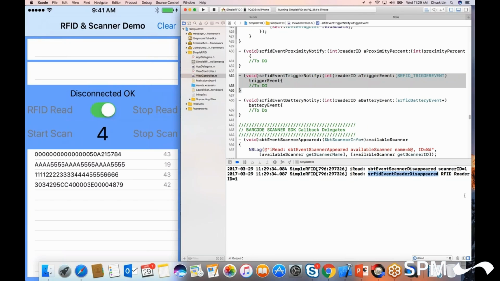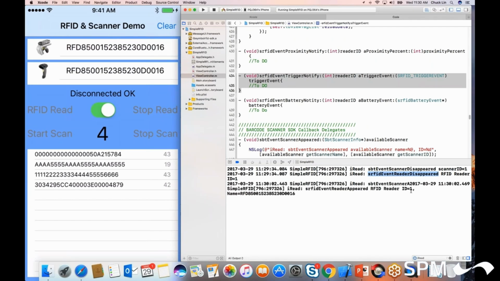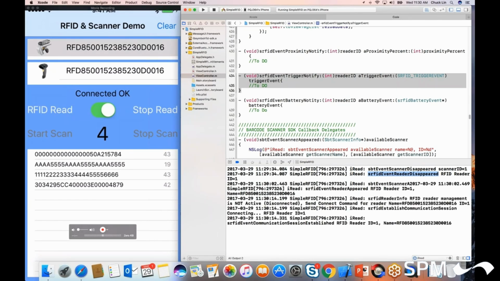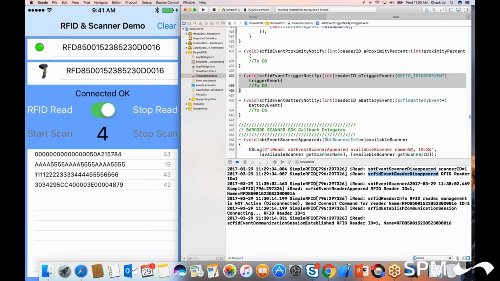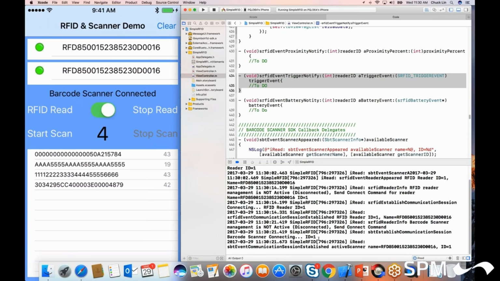Again, when you power the reader back on, you expect to receive the scanner appeared event and also the RFID reader appear event. So I just power on the RFID reader, and you'll receive the event reader appeared. Let's overview one more time. When you connect, you'll receive a communication session established event. And when you connect the scanner, same thing: you'll receive a scanner communication session established event.